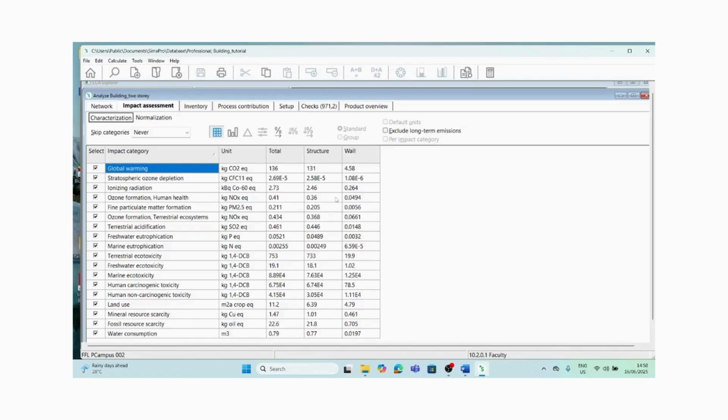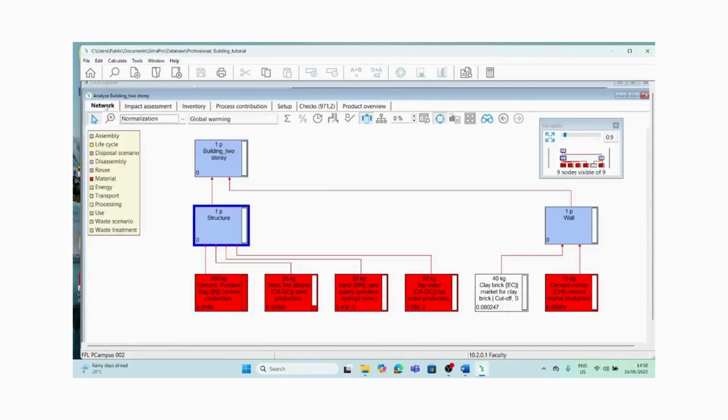In this way we can model in SimaPro. It's just a very simple, rough example. But if you belong to this field, then you may know better than me. You can update your materials as per your requirement, and then you can analyze as we demonstrated here. And then we have different things here. We'll discuss it in another video.